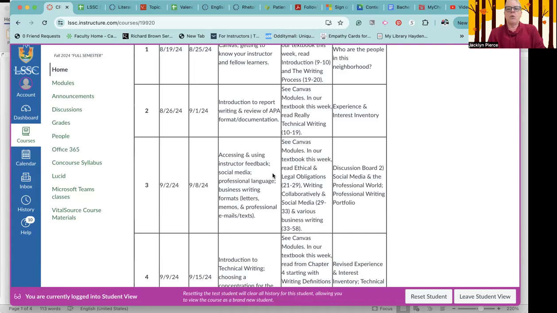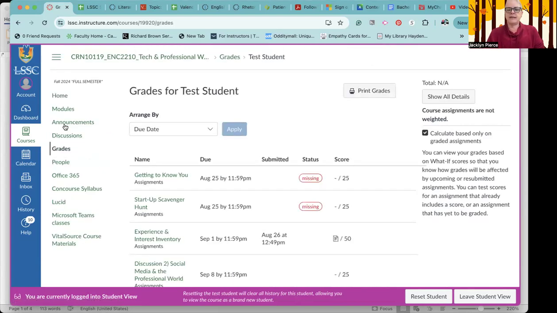One of the other things we're going to be doing this week is you're going to get my feedback and your grade back on the experience and interest inventory. I want to talk a little bit about how to find that feedback and how to use it. When you get a new grade, you can click on the grades link and you will see all of your scores.